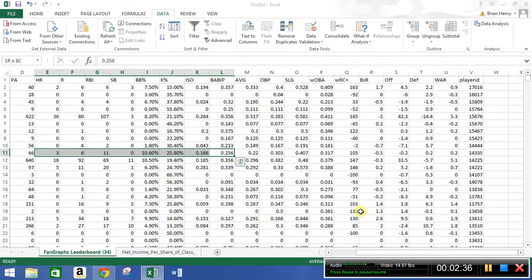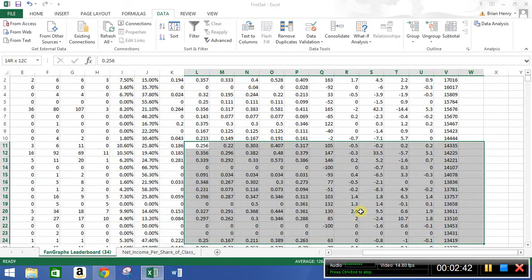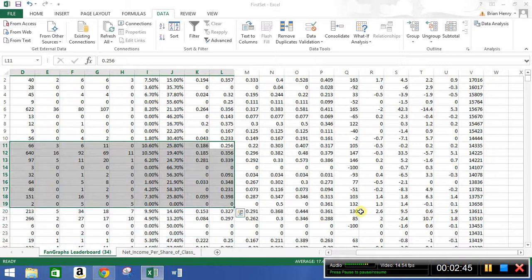Now if I'm holding left, I can go the other direction. Up, I'll grab things going up. Down, I'll grab things going down, etc. So if I hold the Shift key down, I can grab big chunks of cells that will allow me to move those things out or delete them or do all kinds of stuff like that.